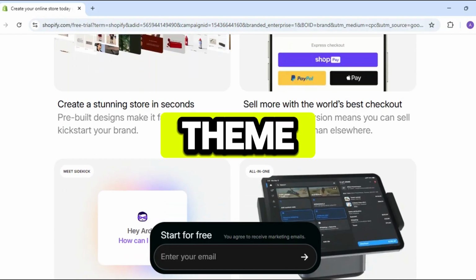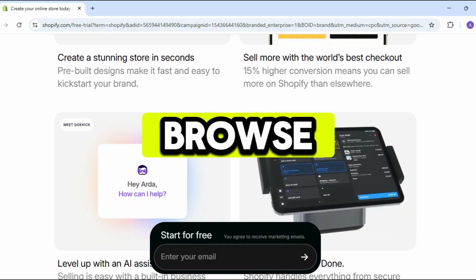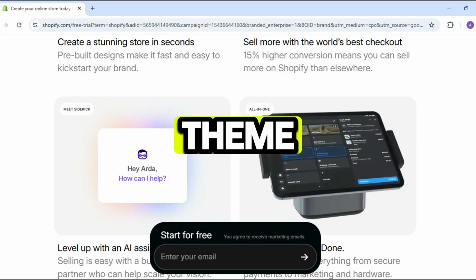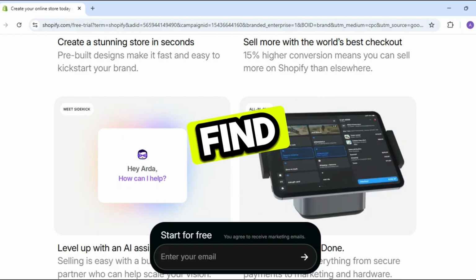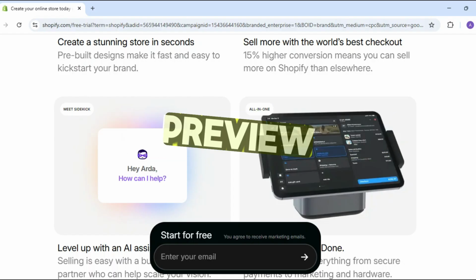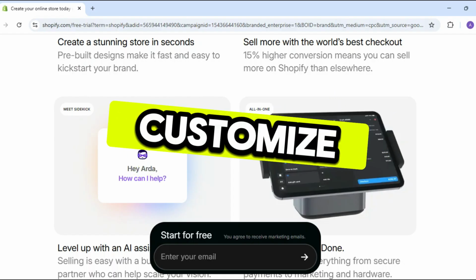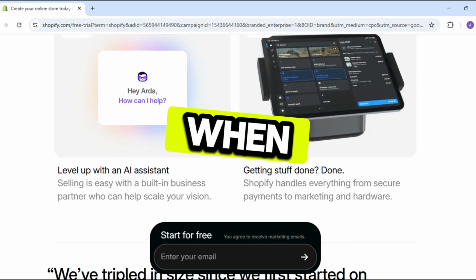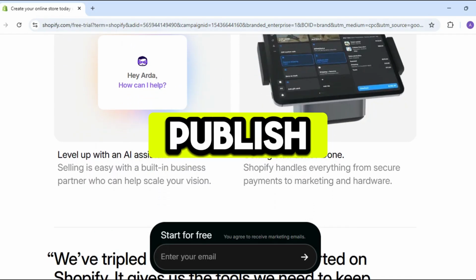To add a new theme, click Visit Theme Store to browse free and premium options, or Add Theme to upload a custom theme you've purchased elsewhere. Once you find one you like, click Add Theme to install it. After installation, preview your new theme by clicking Customize. Explore how your existing products and pages look in the new design. When you're satisfied, click Publish to make it live.